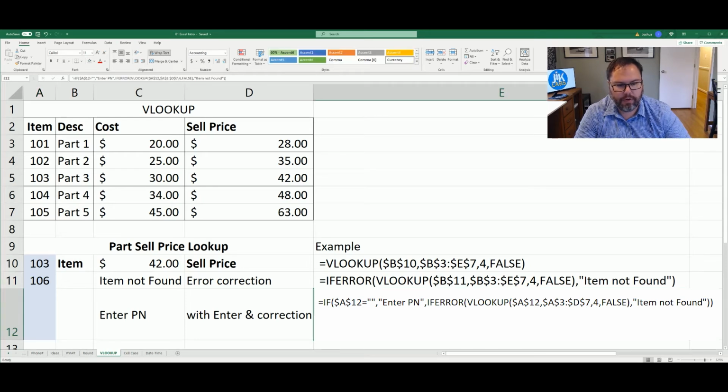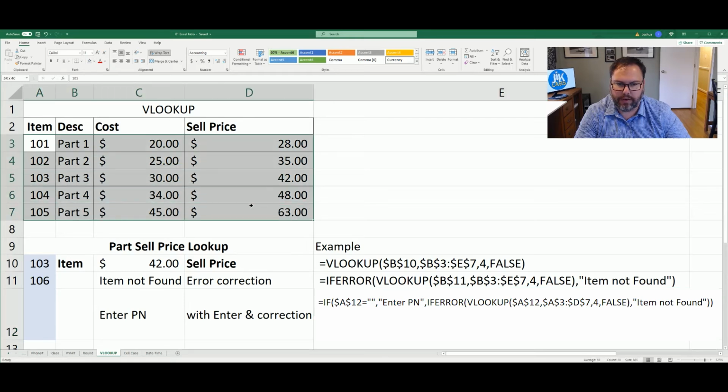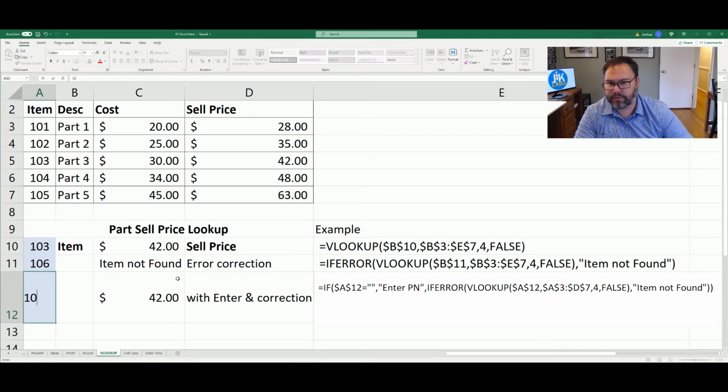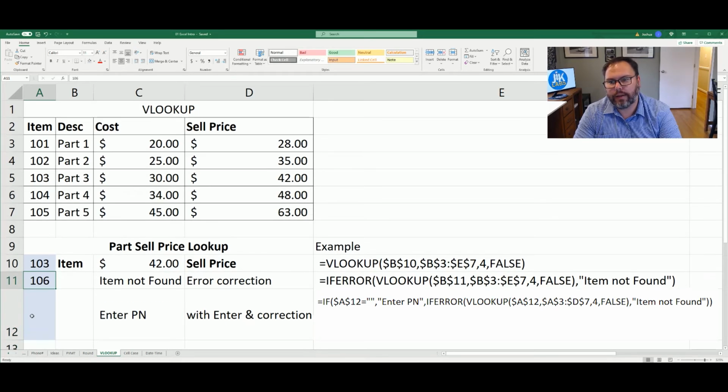If error, what are we going to do? We're going to look up A12 in this set of data. We're going to report the value from column D, which is 4, and we want an exact match. If this reports an error, we'll report item not found. So we're coming here once again, 103, good, 106, we have an issue. That was a couple of different ways you can utilize VLOOKUP.